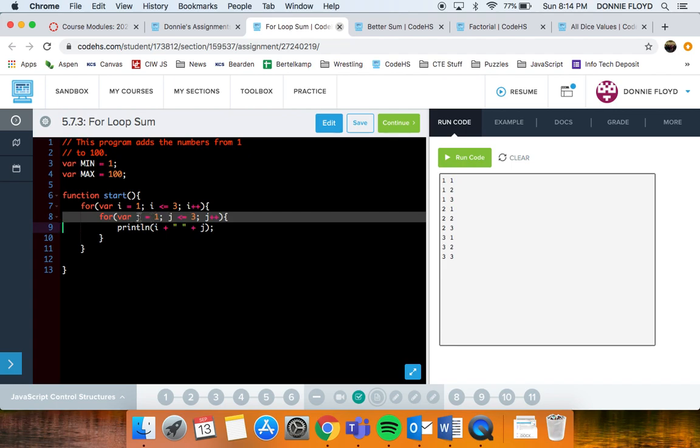This one resets j to 1. 1 is less than 3. We come down here. I is now 2, and j is reset back to 1. J increases to 2. J increases to 3. So for every one I, you get however many j's are going to run.